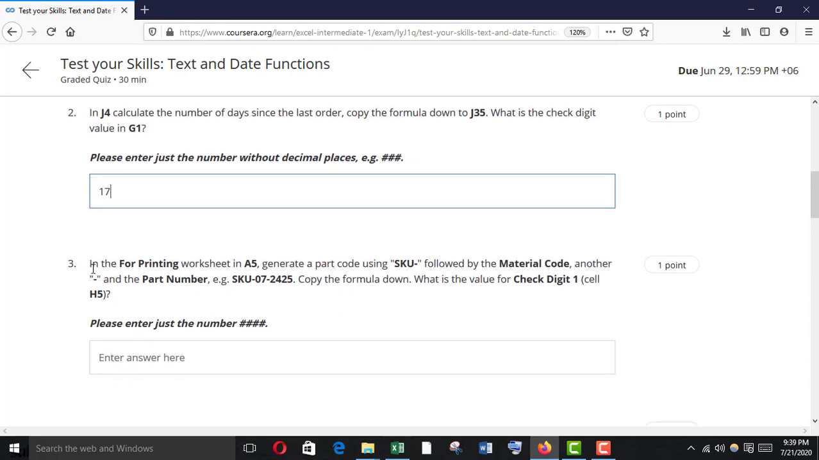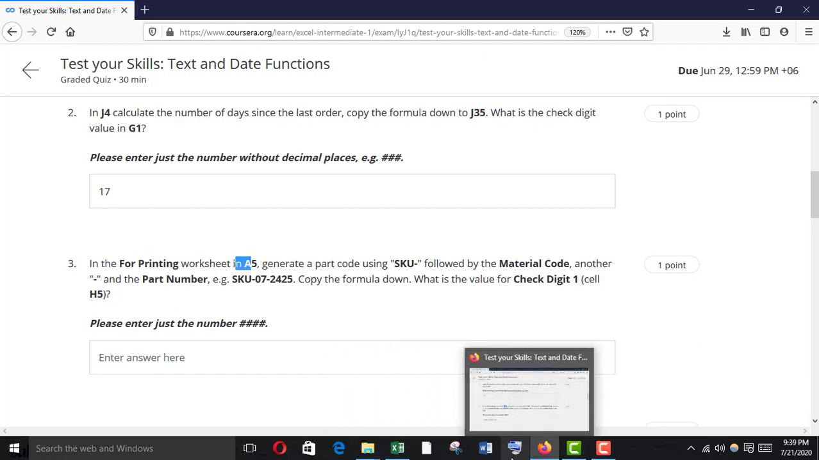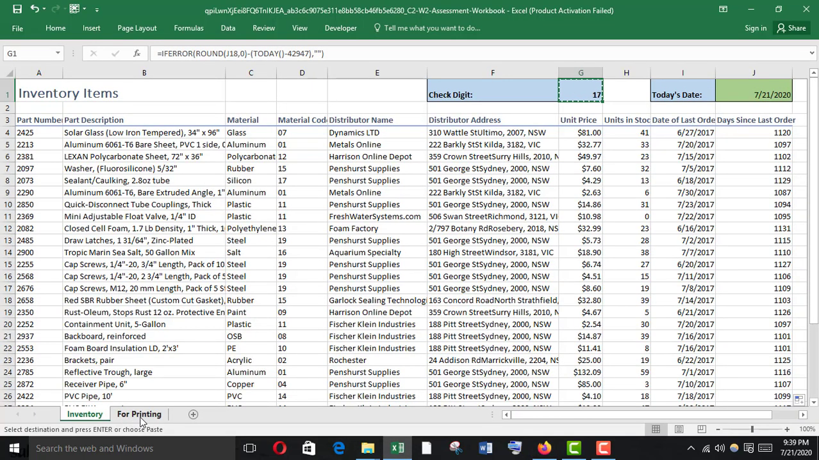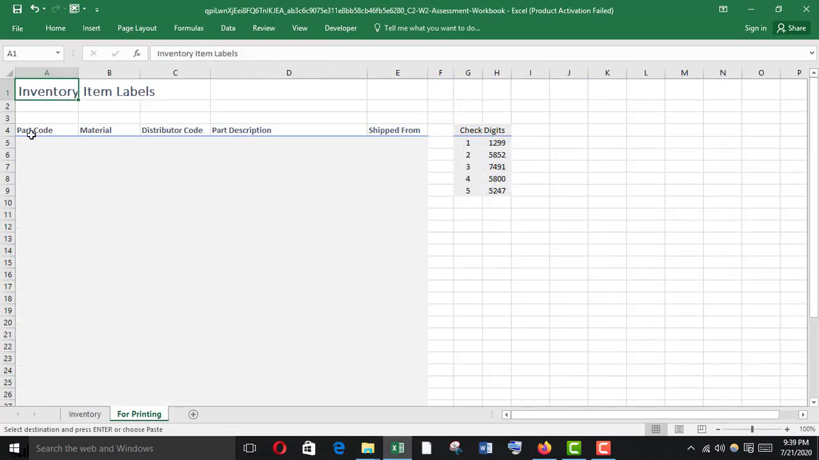And in 3, in the for printing worksheet in A5, generate a part code using SKU followed by the material code. Okay, fine. First SKU and then material code and another hyphen and the part number, and there is an example of what it should look like, and copy the formula down, and what is the value for check digit 1, cell H5? So first of all we are going to the for printing tab and A5. Fine.